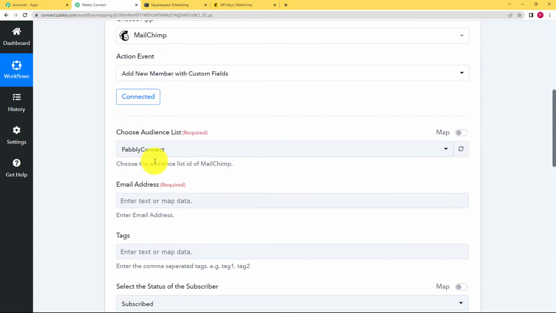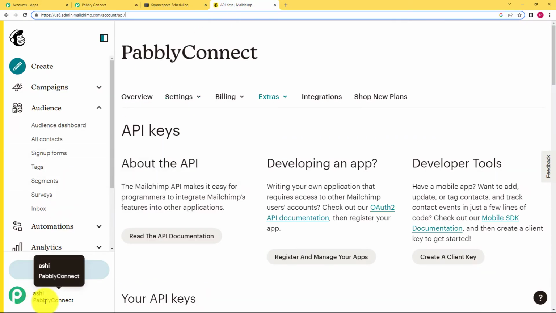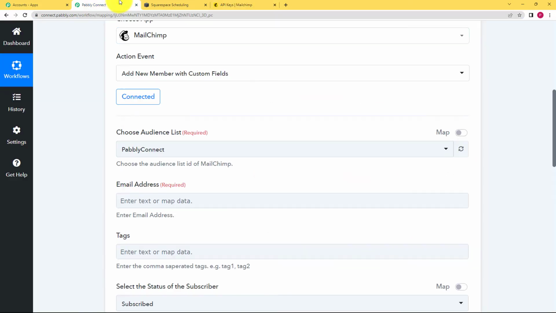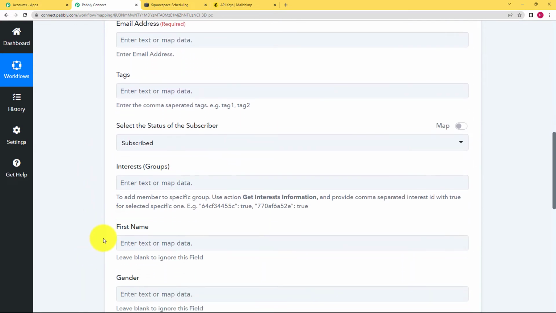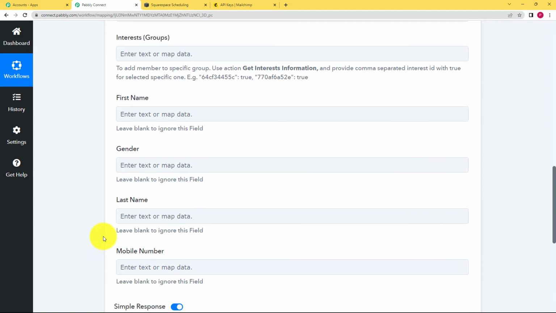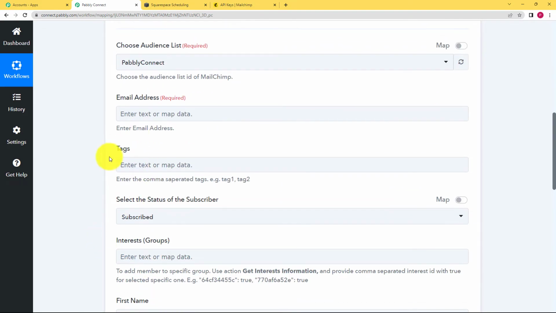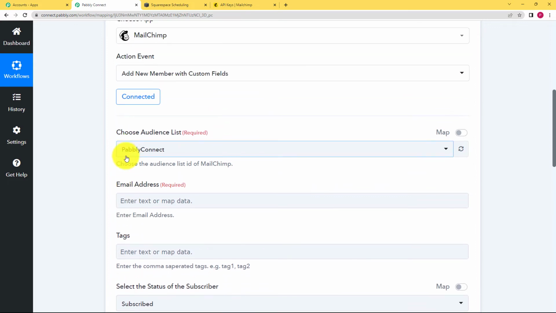Now you have to choose an audience list. So the audience list is the username of your Mailchimp account that is already chosen over here. That is the proof that you have connected to the correct account. Now you have to fill in the information that is basically required to create a subscriber or a member in any Mailchimp account. So you will map this data. And how are you going to map this data?